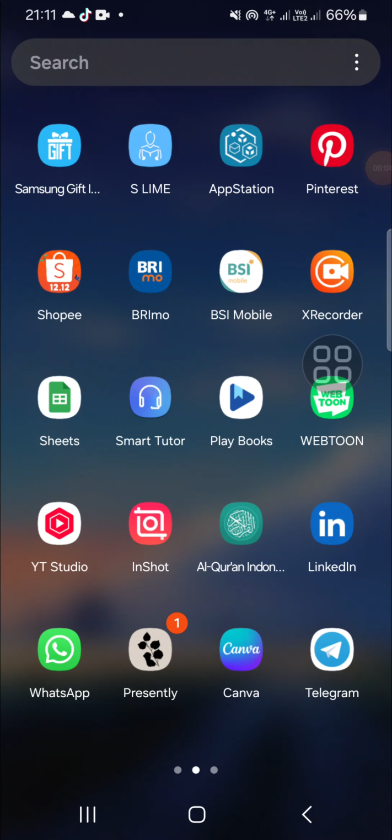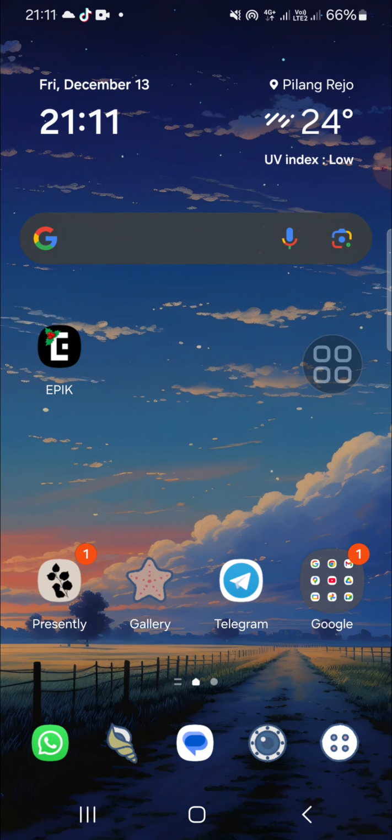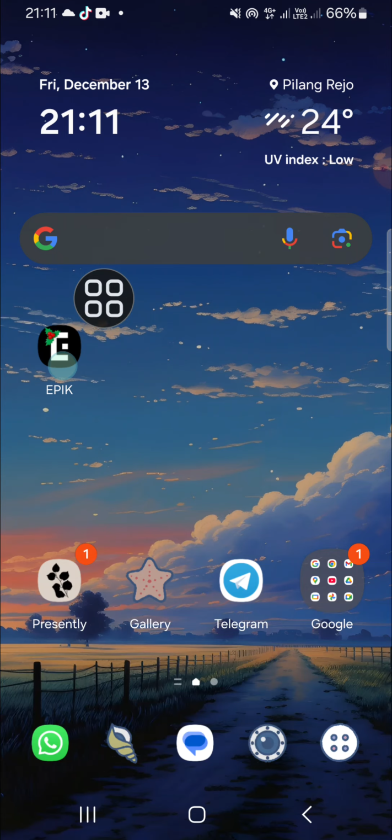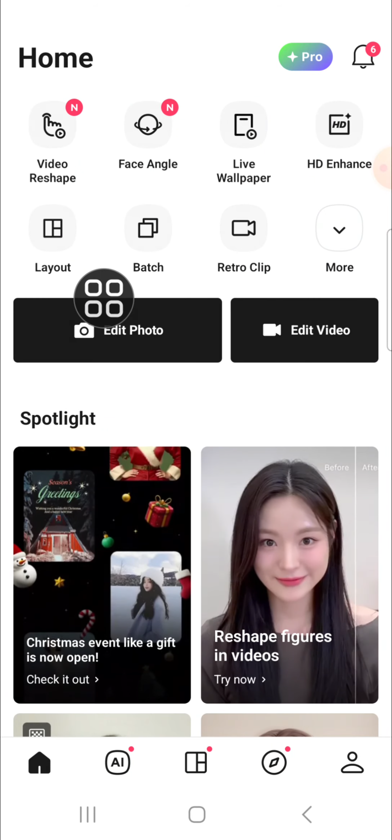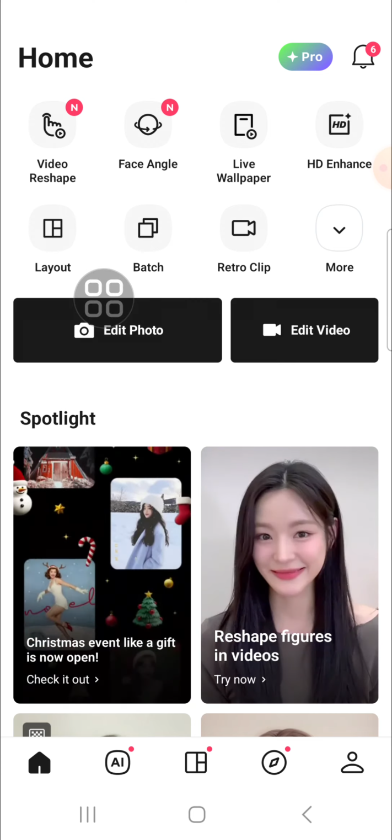In today's tutorial, I'm going to show you how we can use the Epik AI Photo Editor application. Okay, let's get into it guys. First of all, make sure you have installed the Epik AI application on your mobile phone. And then I'm going to open up this application because I have installed it, as you can see. And then we can use the application to edit photo or edit video.